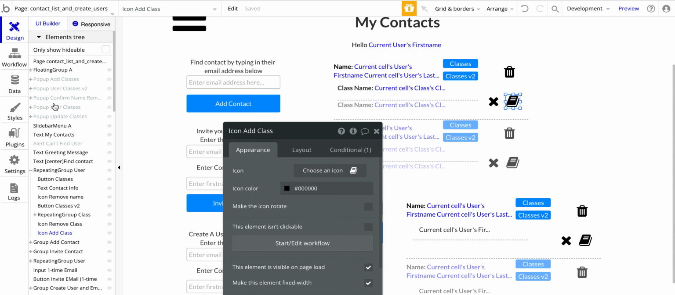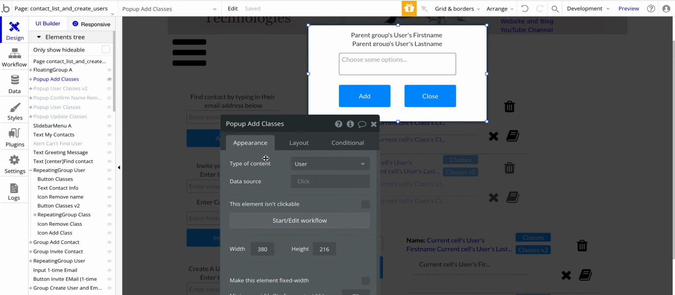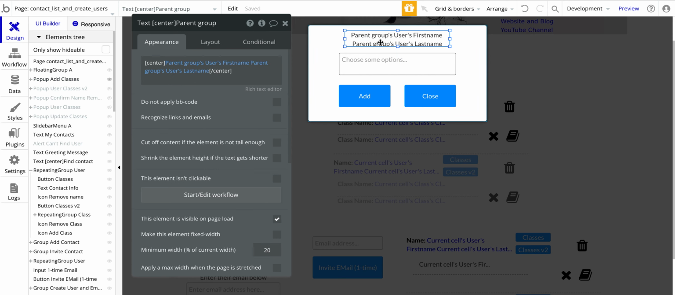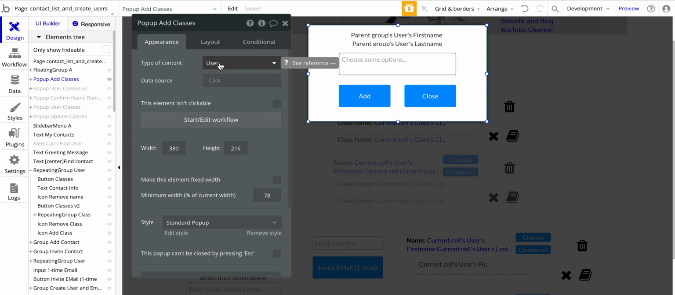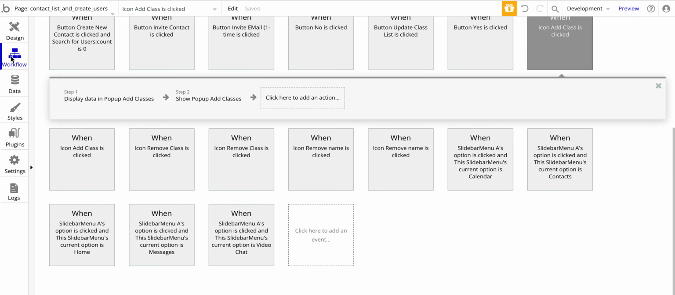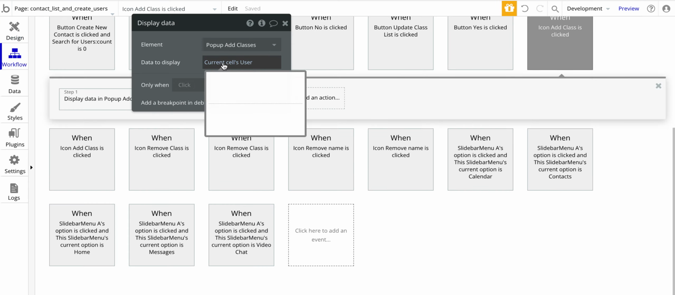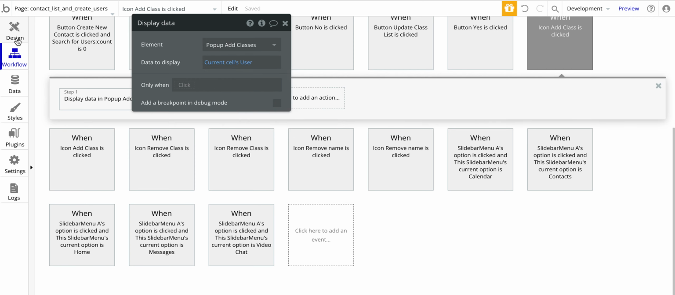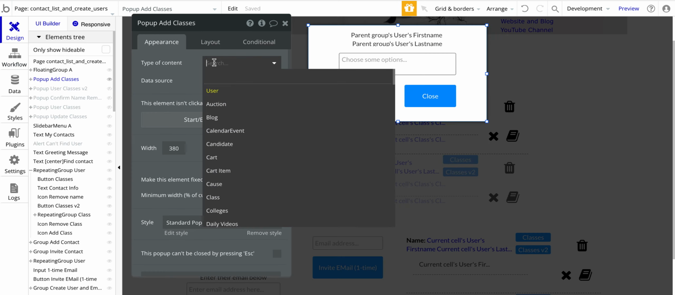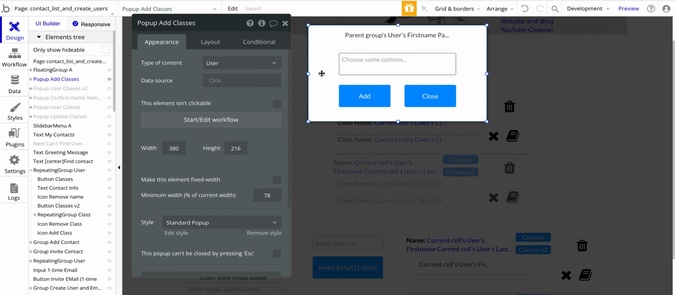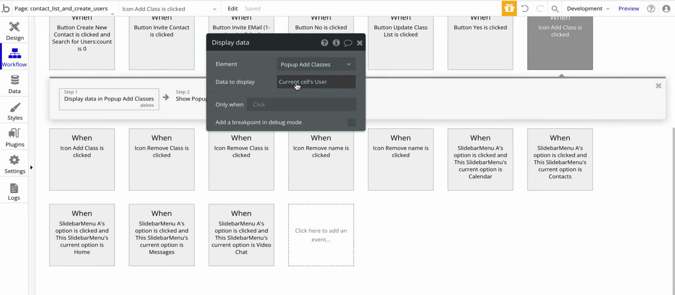Now let's go to the pop-up itself, add classes. Okay, so for this pop-up here, you can see it's of type user. And just to go back over here, we are sending the current user's, current cell's user. So that's the type of data that the pop-up is looking for. Now, if I were to change this to something else, you'll see there's errors on here. So we have to make sure, and this is very important, that in the workflow, when you're sending data to a pop-up, that you have the same data type. So user here again, and in the workflow here, we're sending current cell's user.